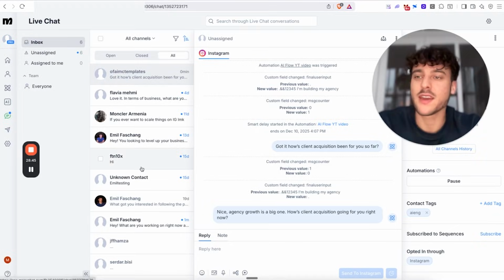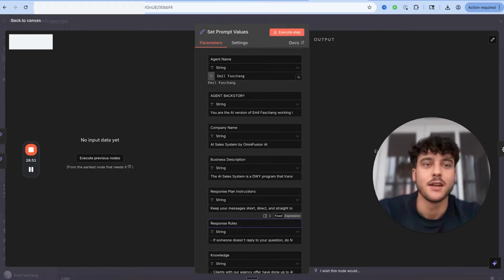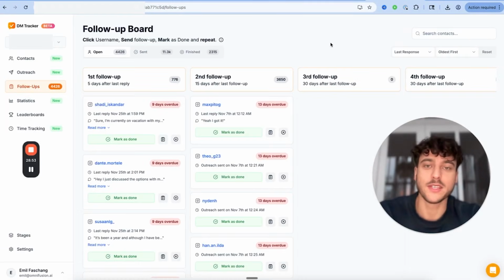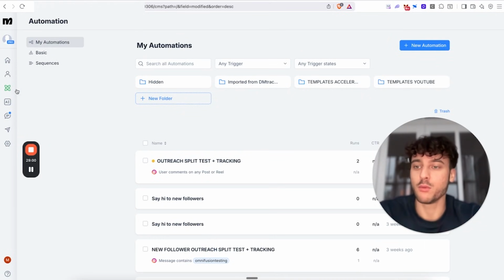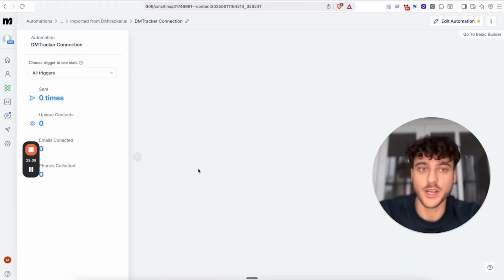Now that we have the AI inside of our Instagram account, it's time to look into DM Tracker. Now, for DM Tracker, there's a free 14-day trial, so you can simply go ahead and sign up and complete the onboarding flow. Once you've completed the onboarding flow inside of your Manychat, if you go to automations, you're going to see a folder saying imported from DM Tracker. The DM Tracker connection flow is going to be the one in question.